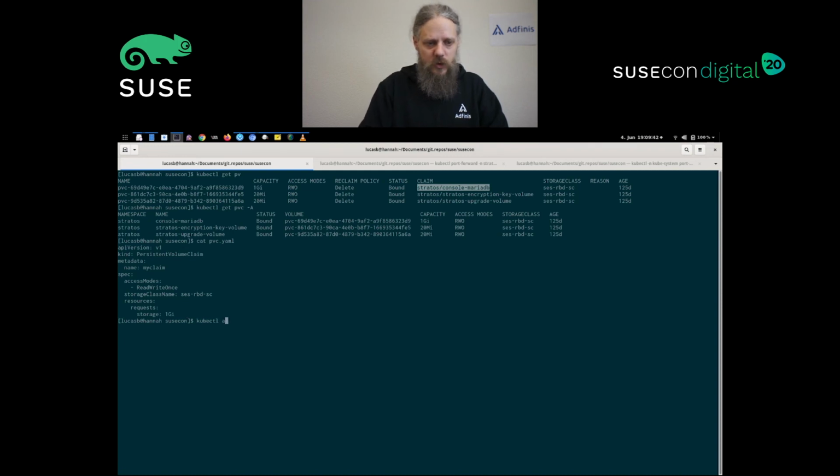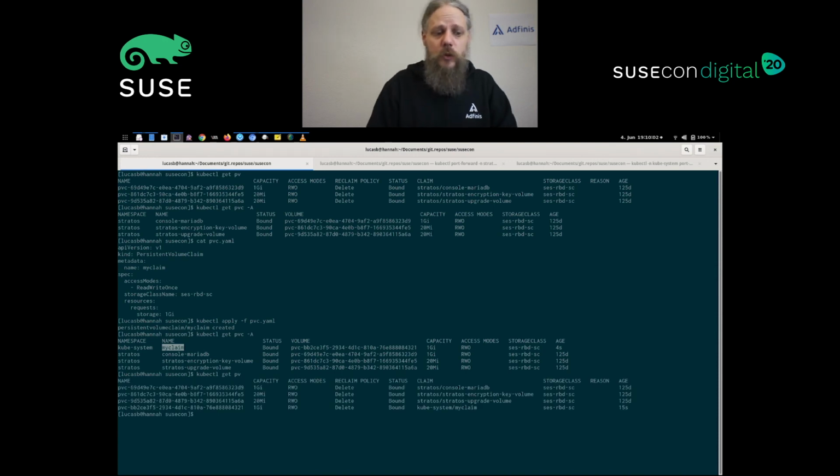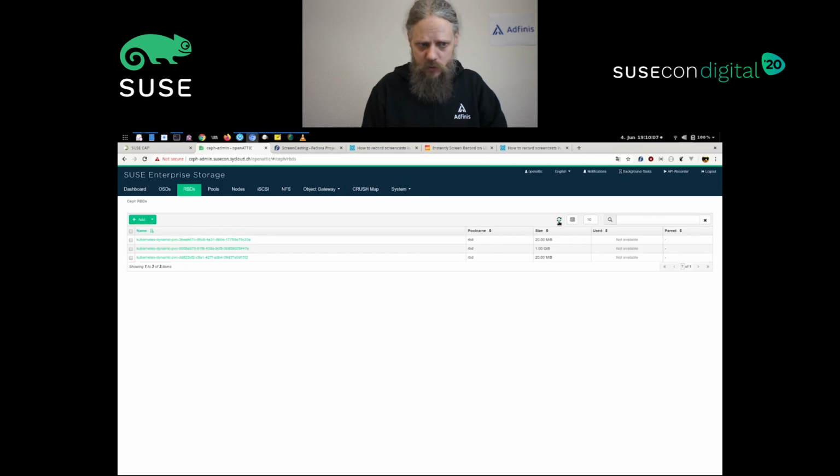Let's just do kubectl apply -f pvc.yaml. We can now see it was created. Looking at the PVC, we can see a new PVC called myClaim in the current namespace. And we can also do kubectl get PV. And then we can see there are now 4 different PVs that were bound. Back in Ceph, we can reload this and we can see that there are now 4 volumes that have been created in SUSE Enterprise Storage.